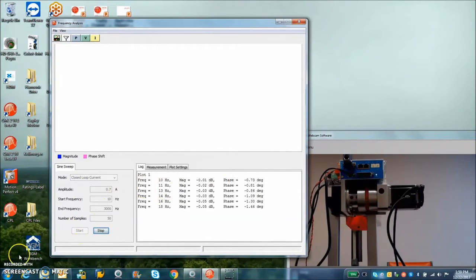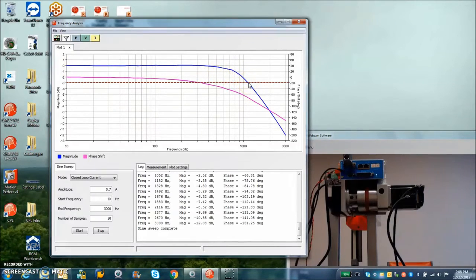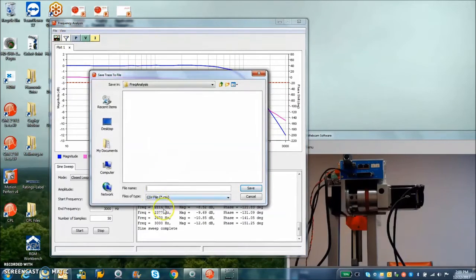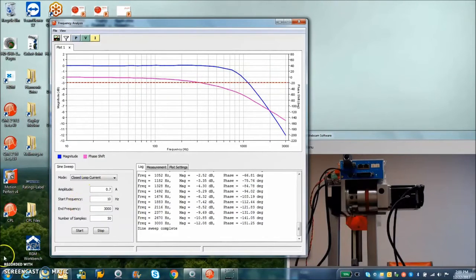Okay, so the current sweep now is flat gain, goes out and rolls off to about 1.2 kilohertz of current loop bandwidth. So this is a good way to gather frequency over time data, or phase or gain over frequency. So out of the time domain into the frequency domain. And then, of course, you can save the plot to a file and open it up as a comma separated value file for analysis with other tools like MATLAB.